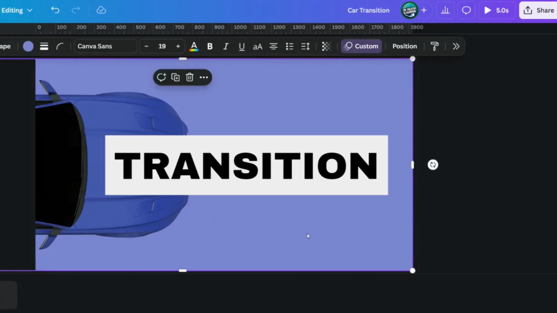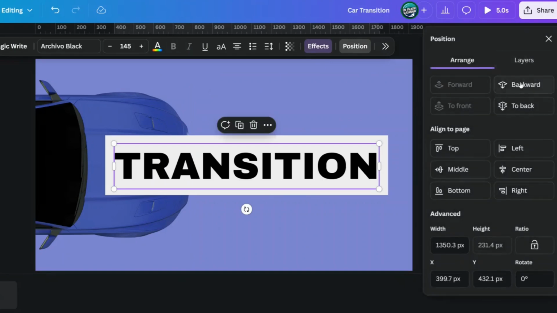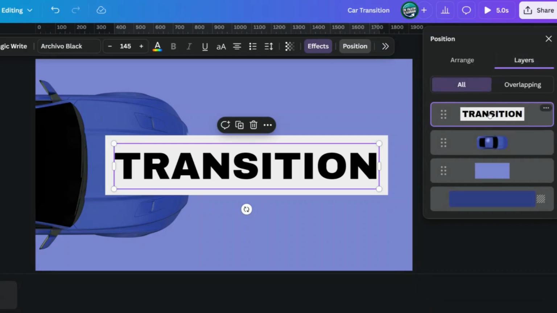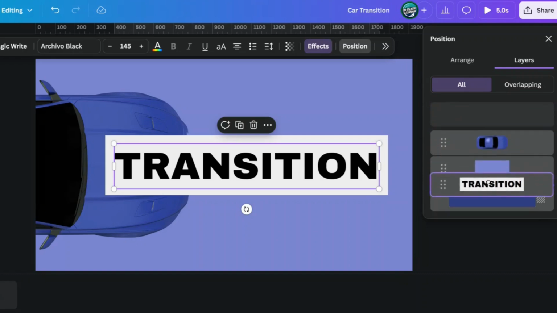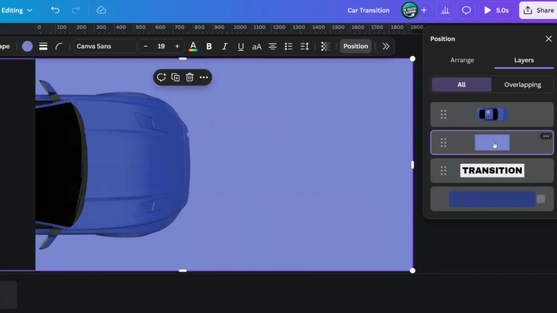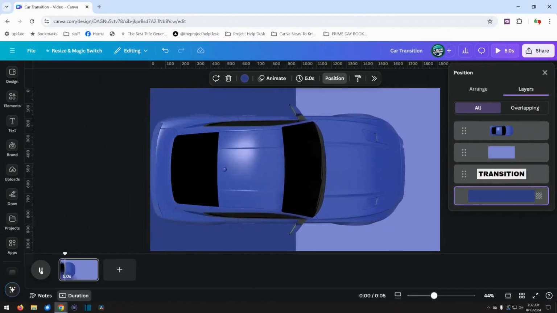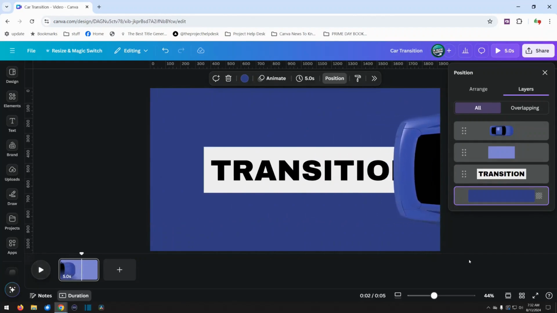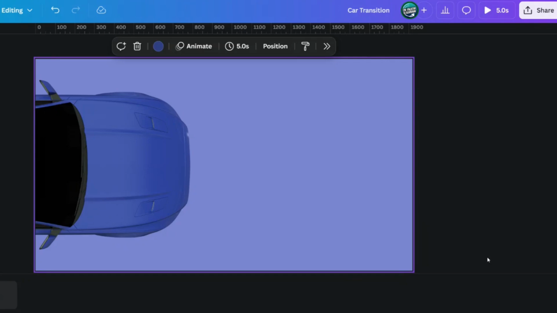This is what it would look like if we left everything just like it is. What we need to do is layer this like a sandwich. Click on your word, click on position, and you can either send it to the back or go to layers. Look, we're going to click the word transition and lower it down below the car and between the rectangle and the background color. It looks like this. That's not quite the effect we're going for.